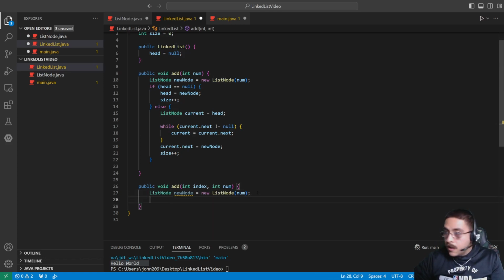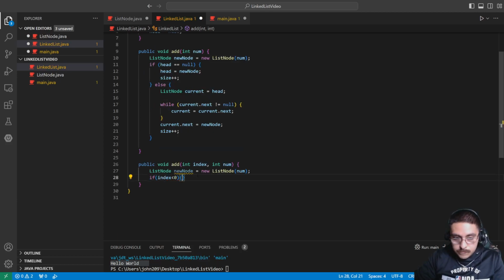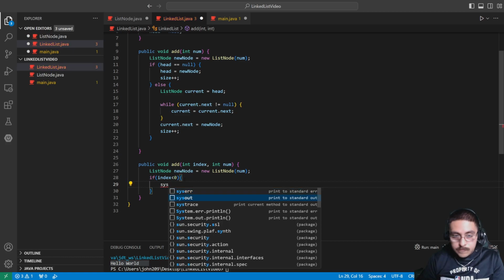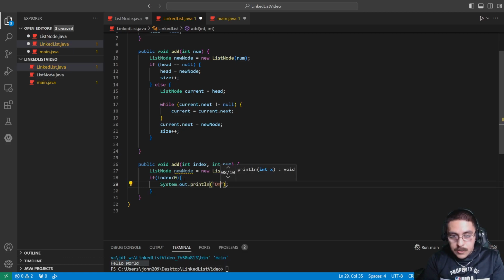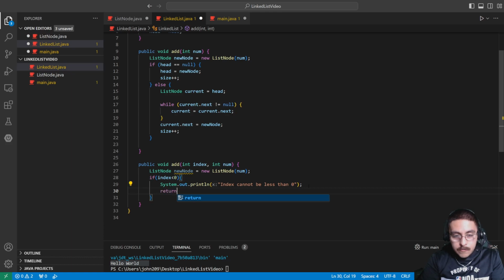Okay. And like before, there's going to be some checking we have to do. If index is less than 0, most data structures start at 0 for the indexing. So if index is less than 0, that's a problem. So we could say sysout. This is pretty much like an error message to the user. We could say index cannot be less than 0. And then we'll just do return to get out of there. Okay, that's if index is less than 0.